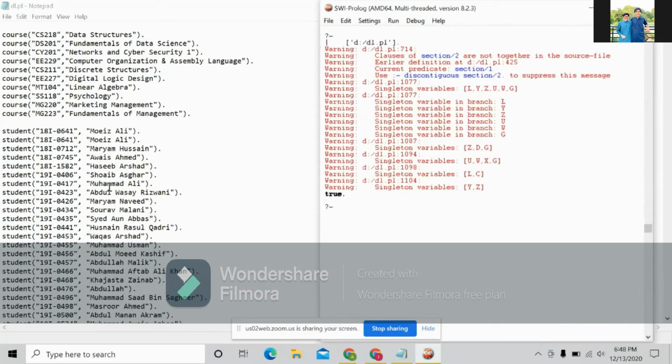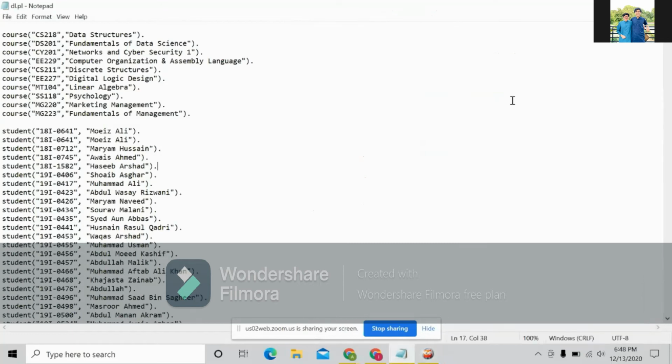We can check this for, suppose, Abdullah, because that was easier first. Student. As you can see, it gives true. You can also press X here to check his roll number, and then you can see our strings are working fine. We shall now move ahead with the queries.